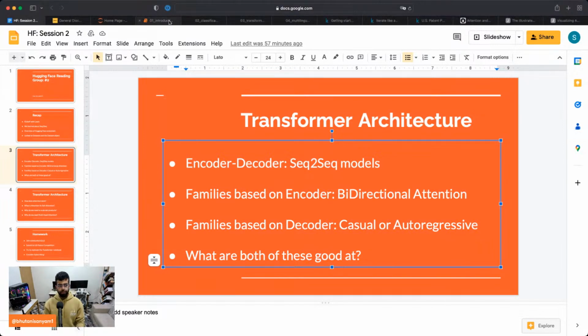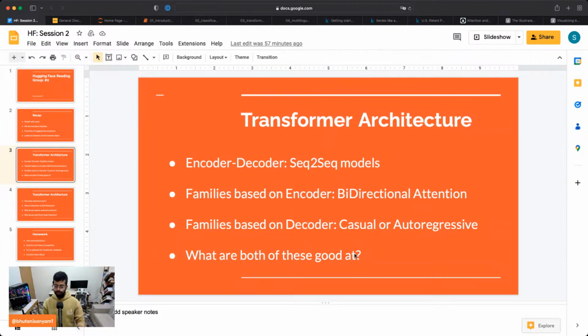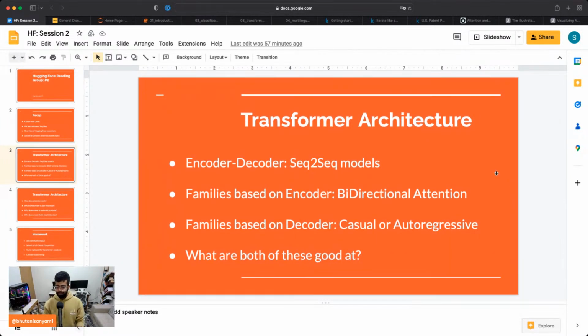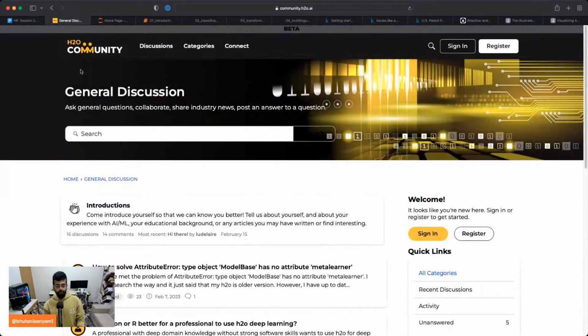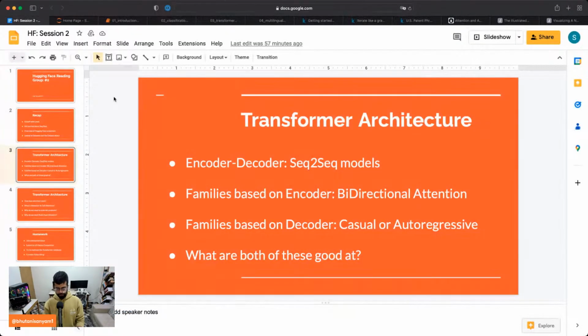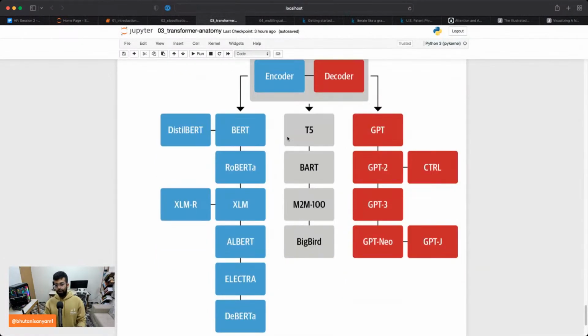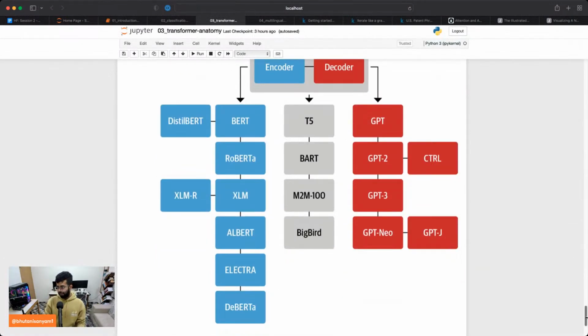And families based on decoders are known as causal or autoregressive. They do not have bidirectional attention. Inside the book, they have different examples of what these are good at. Some are just good at question answering, some are good at named entity recognition, for example. And these are the kinds of questions I'll publish onto the forums. So that's what I pointed out earlier. Here's an overview of all the kinds of transformer models you can expect.